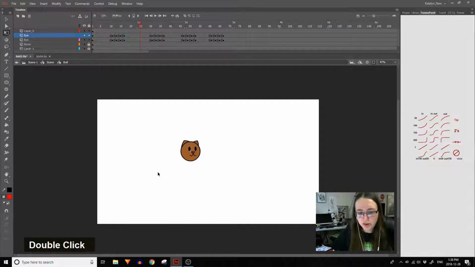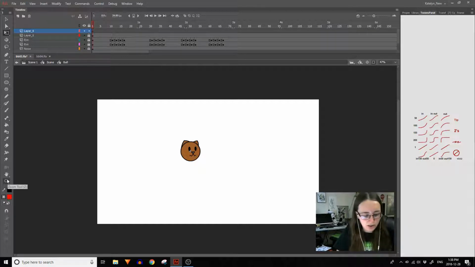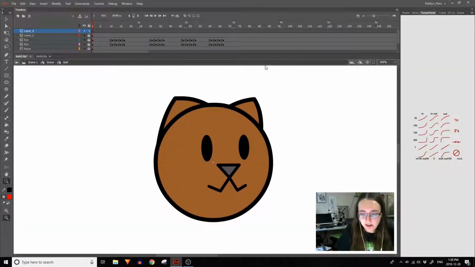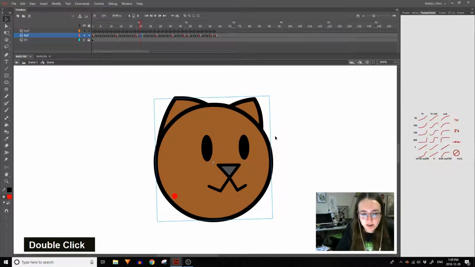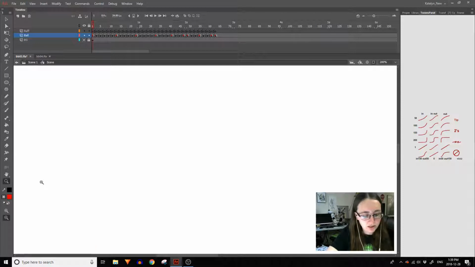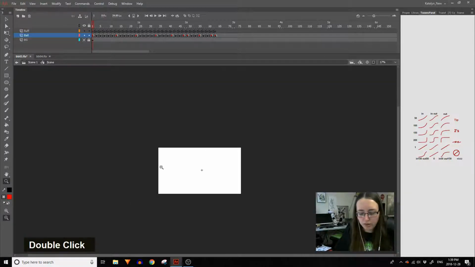So we're going to go into the character symbol now and lock all the other layers and make a new layer at the top. Now we're going to zoom in on the body of the character and put a red dot where we think this tail is going to connect. Now we're going to use this as a reference point when we go to do a rough.